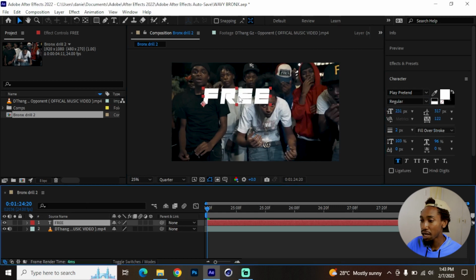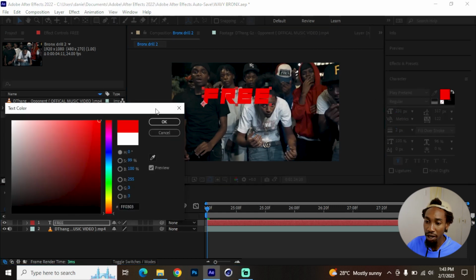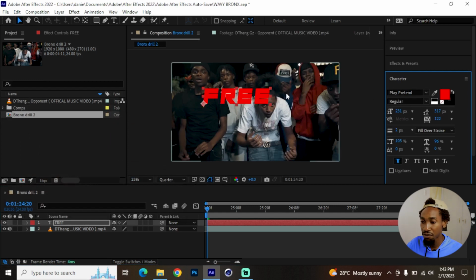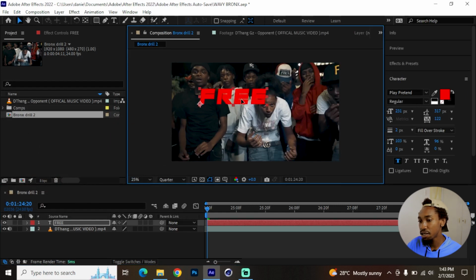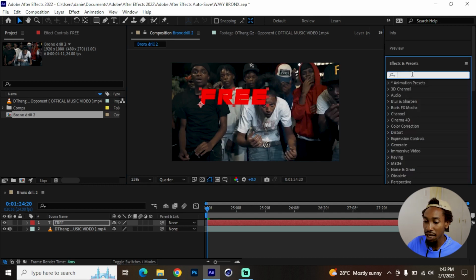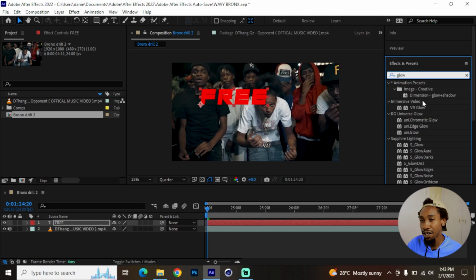Now once it looks like this, you want to change the color to a red. Predominantly from these videos, I've seen a red font on it. Now that the text is in red, we only need to add a few other animations to give us the feel that we need. First, you want to go to your effects and get a glow. The inbuilt After Effects glow won't cut it for this, so you want to use some third party glow like the Red Giant Universe. You can use the Sapphire glow.